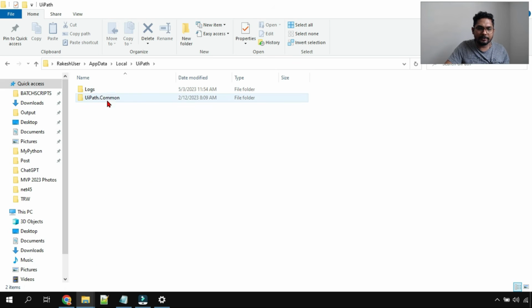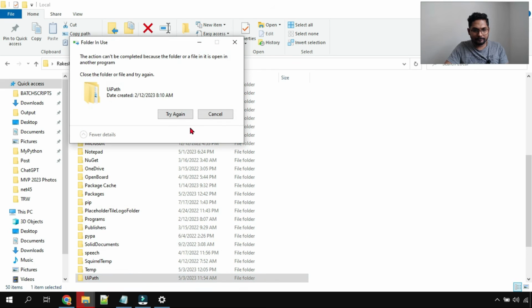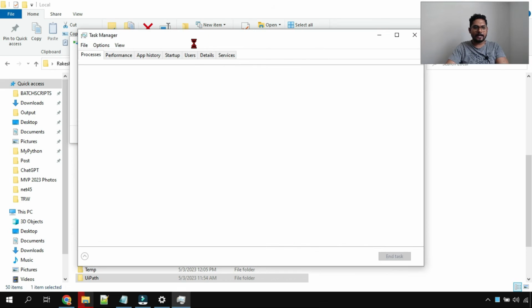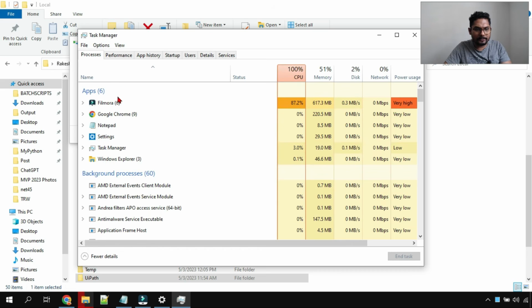Before deleting anything, just have a check. If you have something important you don't want to delete, please take a backup. So I'll go one step back, right click on this and delete it. This action cannot be completed because the folder or file is open in another program. I don't know, something is still utilizing this. If this happens, go to your task manager and see if anything is still utilizing that specific path, or else do a restart.